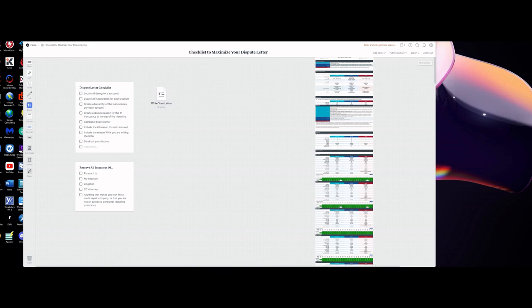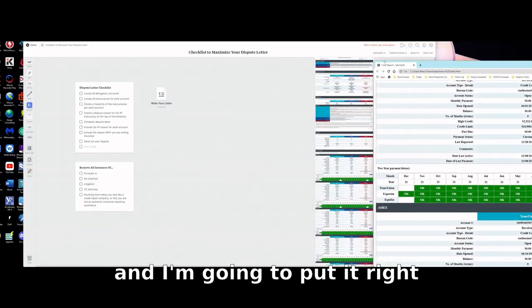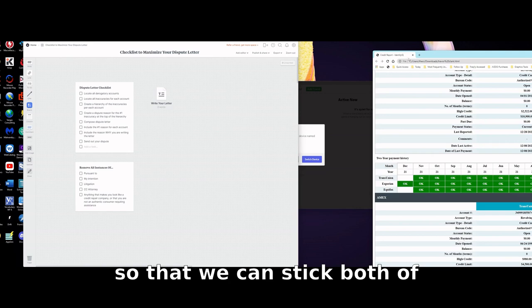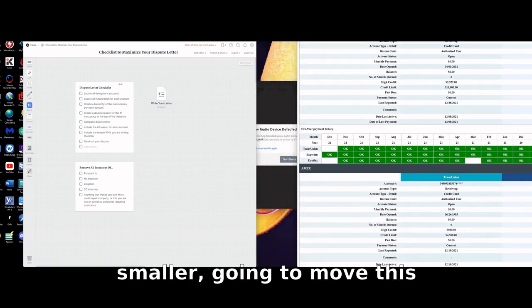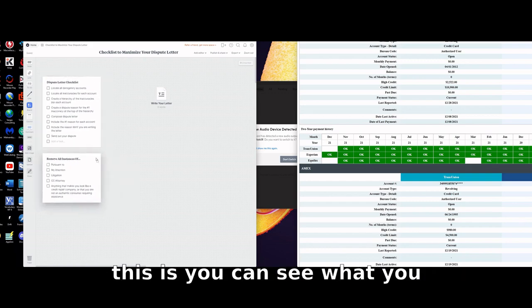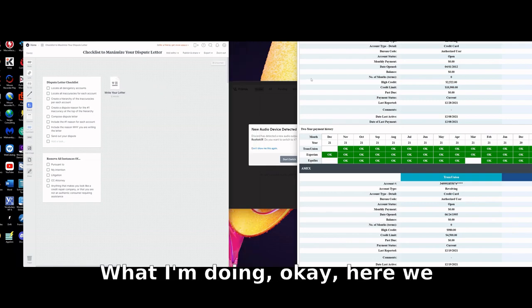So what I'm going to do is take a credit report and put it right next to this, and we're just going to go fix this real quick so that we can stick both of them on here. Might need to be a little bit smaller. We're going to move this stuff over. Okay, so the reason that we're doing this is so that you can see what you need right next to what I'm doing.